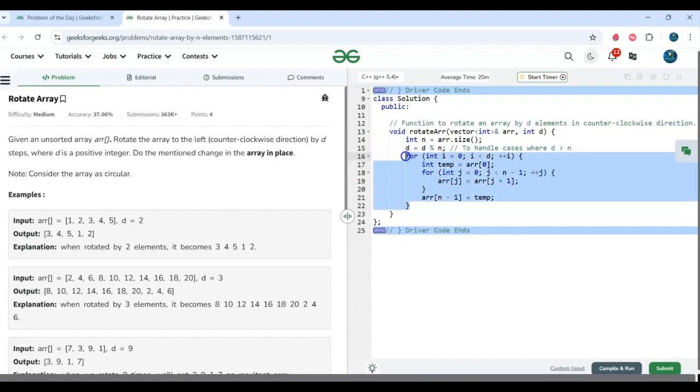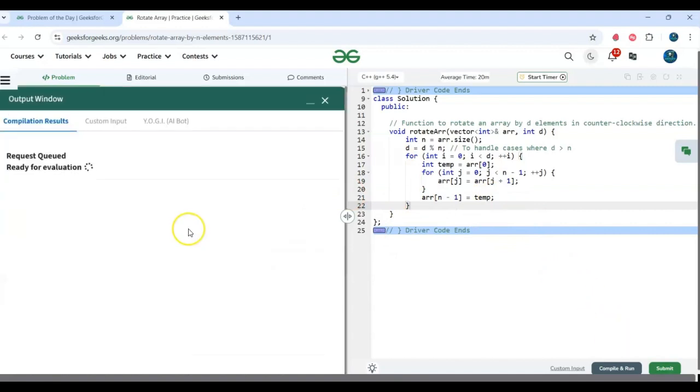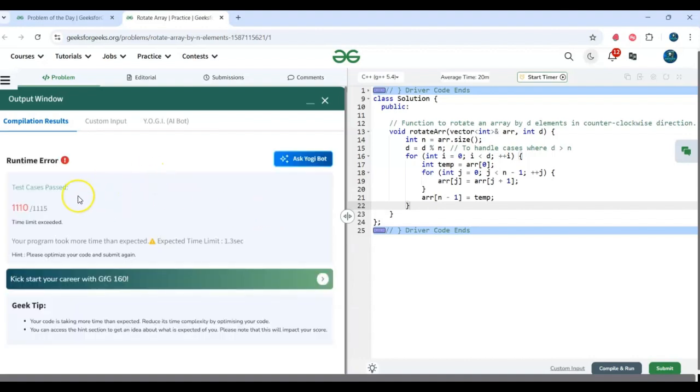So after finishing this for loop, we'll get our resultant array where the array gets rotated D times. So let's try to compile and run this. So let's submit. As you can see, this approach gives us time limit exceeded, as this approach takes O of D cross n time, because for each rotation we shift n elements towards its left, and here the space complexity is O of 1.